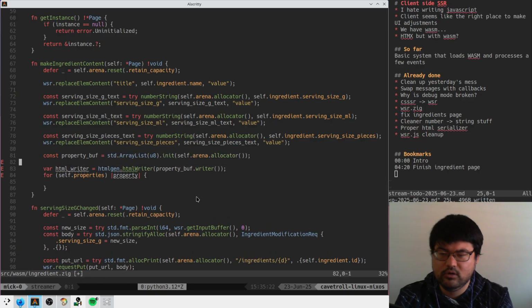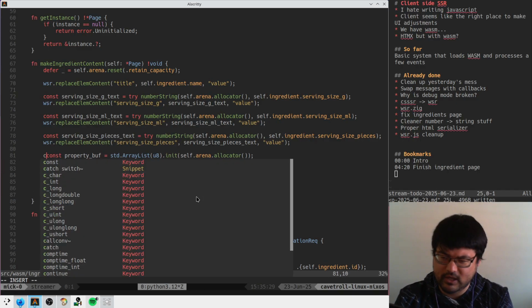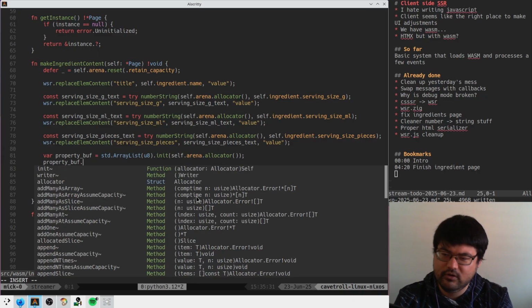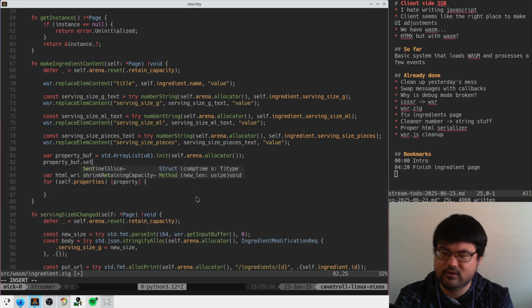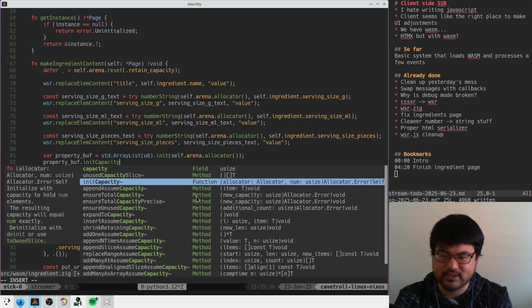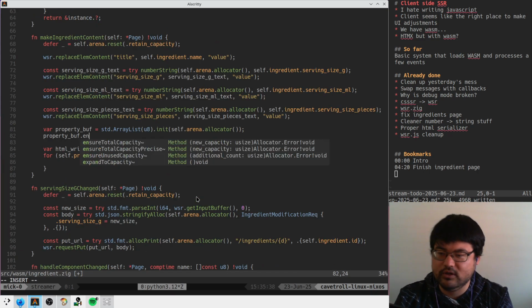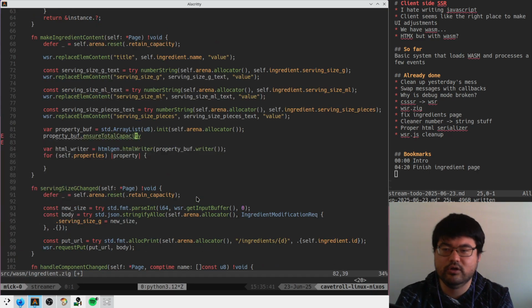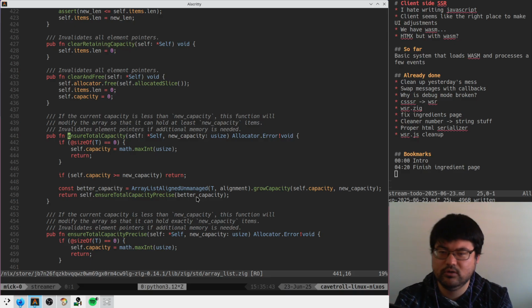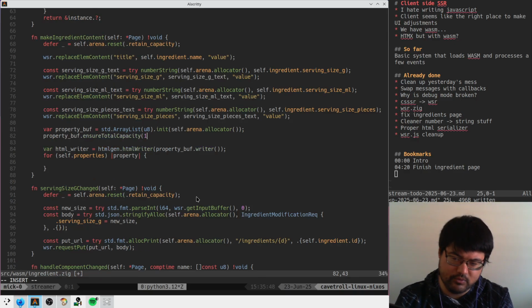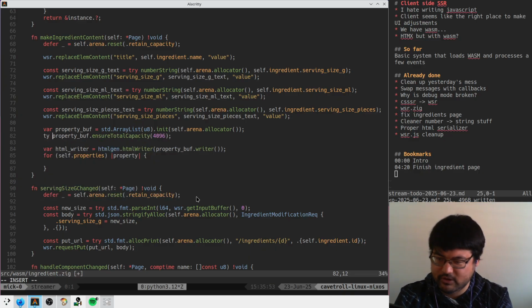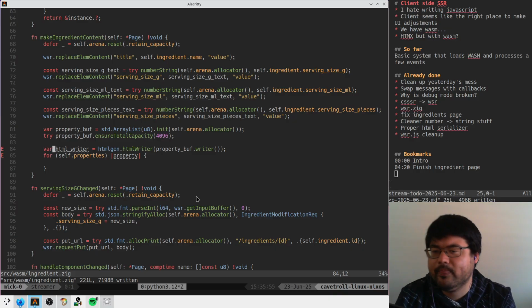Okay. And yeah, it's fine. I don't really care. We should probably guess an initial size. Set capacity, init capacity. What's the ensure? Is this how I'm supposed to do this? This function will modify the array so it can at least, yeah, okay. And we'll just put it at least 4K, just to seed them a little bit.